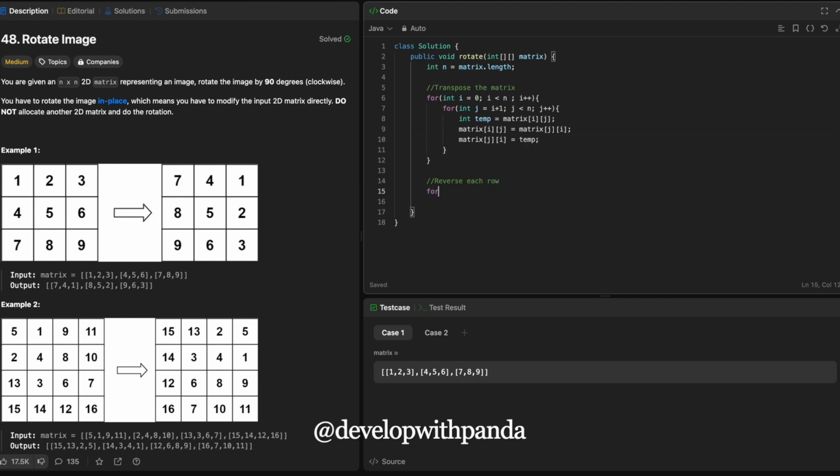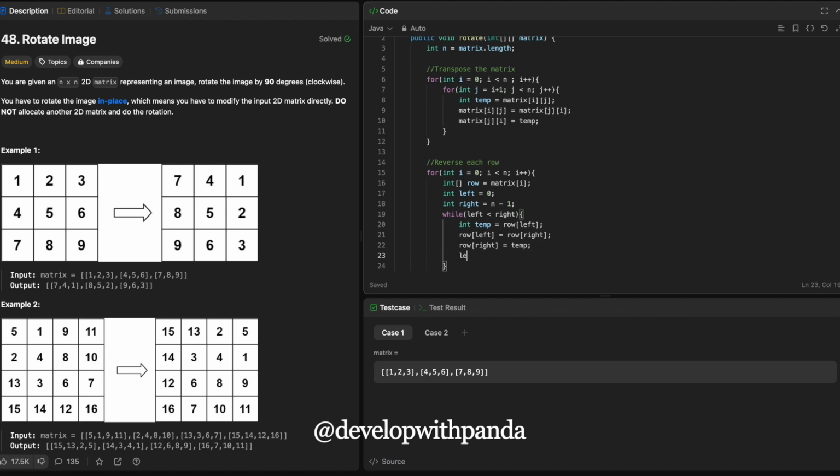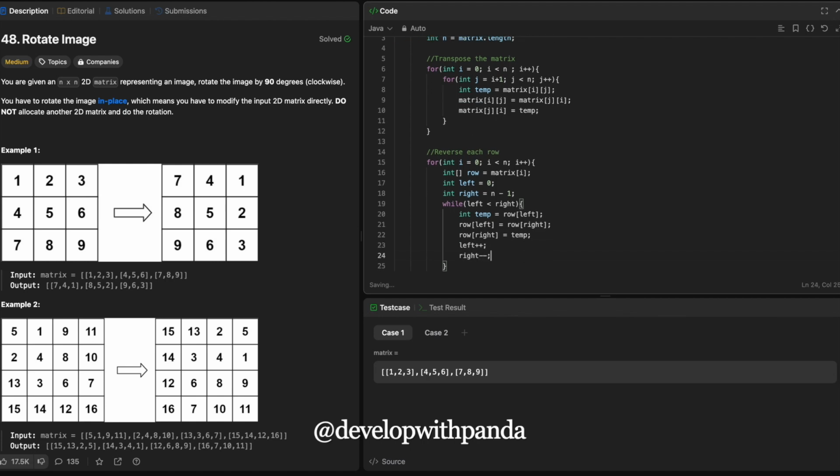And now to reverse each row, we'll have a for loop which will again iterate from i is equal to 0 to i is less than n. And we will have a variable row, and then left which is equal to 0 and right which is equal to n minus 1. Then we will have a loop which will iterate till left is less than right. And inside it we will swap the left element with the right element. So we'll again use the same logic which we used above. And after that we will increment our left pointer and decrement the right pointer.